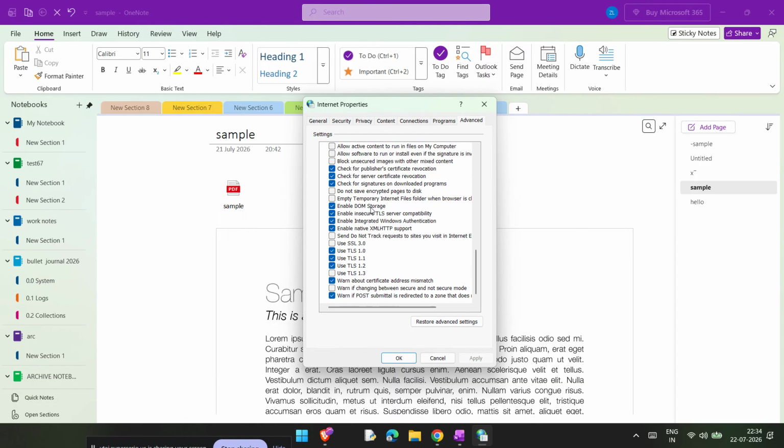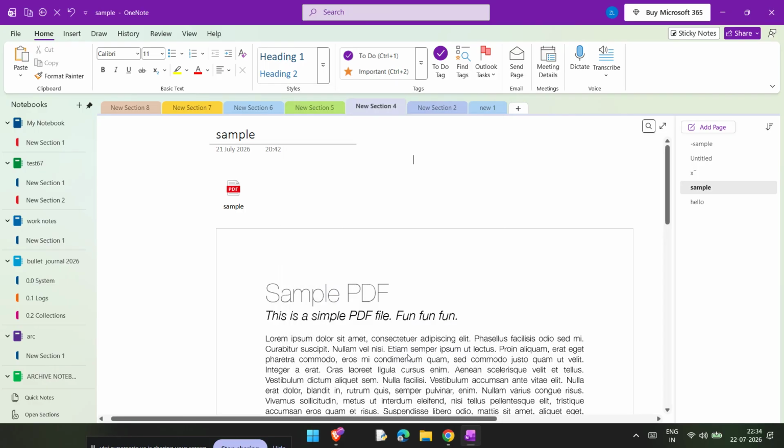Look for the boxes labeled TLS 1.2 and TLS 1.3. Make sure both of these are checked. These security protocols help your system connect safely to modern Microsoft services, and if they're disabled, OneNote may fail to connect properly. After checking those boxes, click Apply, then click OK. This saves the changes and makes sure the new settings are active. Now try opening OneNote again to see if the issue is fixed.